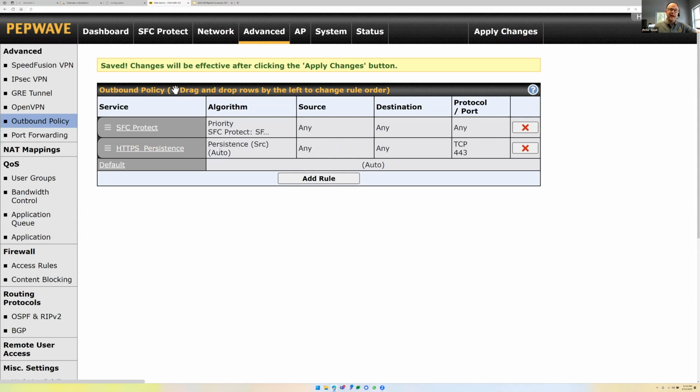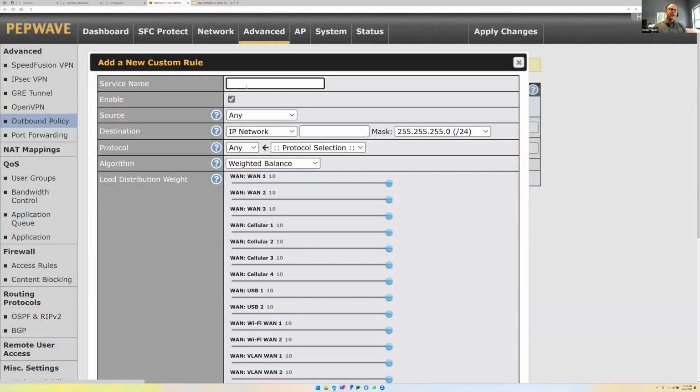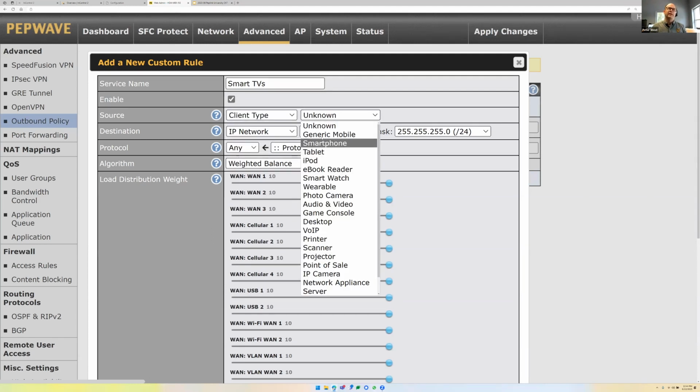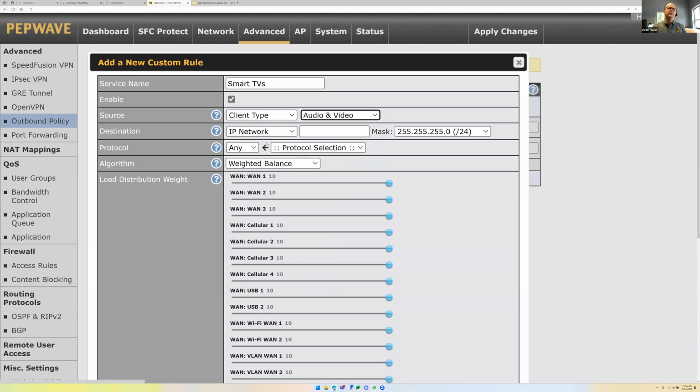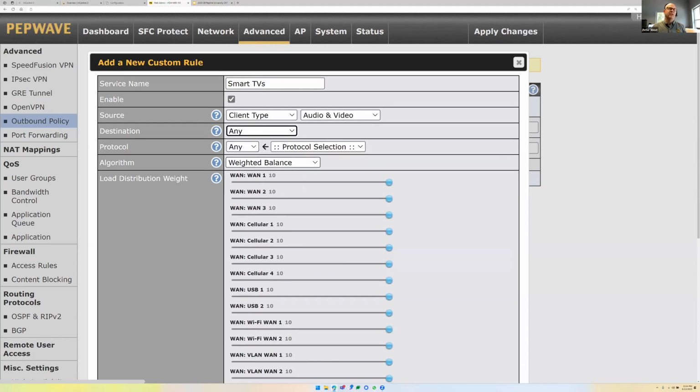if that fails, the downside here is my smart TV. If I'm trying to stream Netflix, sometimes SpeedFusion Connect can get blocked. Netflix sees it as a VPN, and my Netflix messes up. So I can add a rule, and I can say smart TVs. Don't use it. There, smart TVs. And I can say if the source is a client type, and I can say audio and video, and the destination is anything.